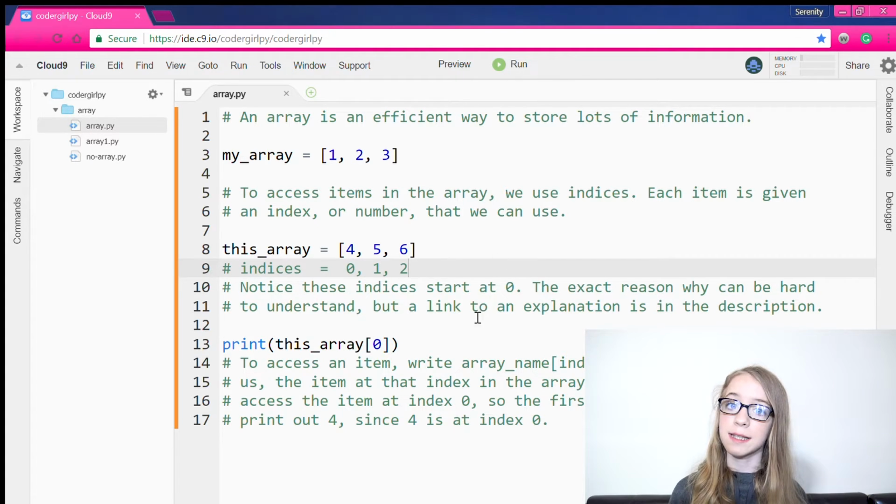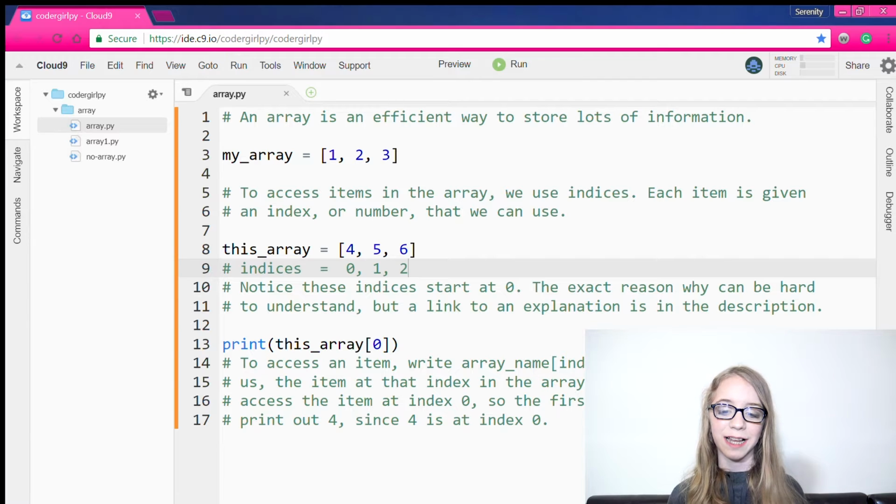To actually access an item in the array, you'll need array name, open bracket, index, closing bracket. This would return or hand you the item at that index. So let's say I wanted to access and print the first item of this array. The first item is at index 0, so I'd write this array, open bracket, 0, closing bracket. This would return or hand back the integer 4, since the integer 4 is at the index 0.